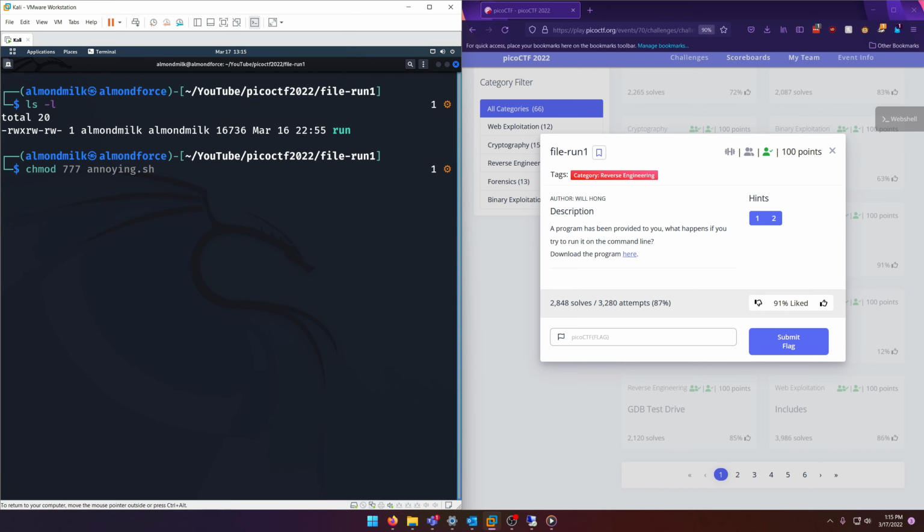or you could even do 111 if you wanted to, because the execution bit is 1. The 7 comes from X is 1, W for write is 2, and R for read is 4. Now the 3 slots represent groupings of triplets, right? The first set is the owner, the second set is the group. Since I'm a single user and I don't belong to a group, my group is by default just my user, right? So almond milk. And then the last one is everyone else.